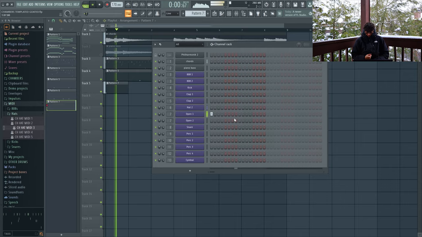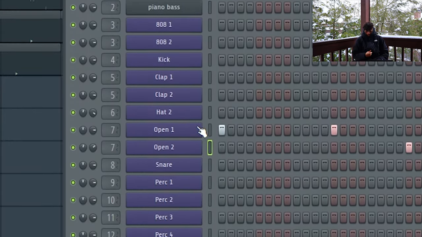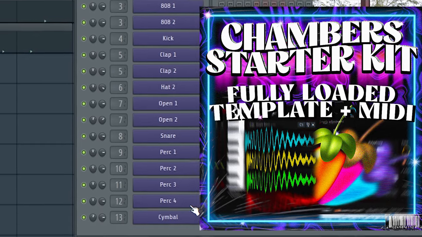Open hi-hat. With this kit, you get two claps, two 808s, two different hi-hats, two different open hats, four different percussion, so you could change it up from beat to beat.